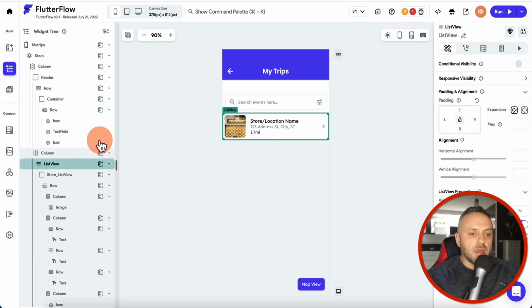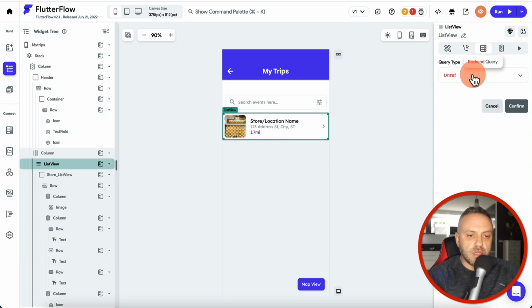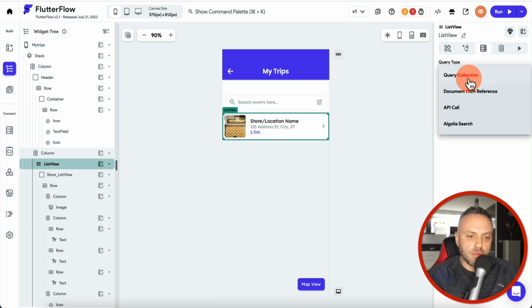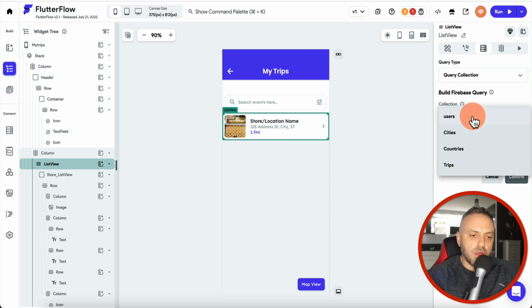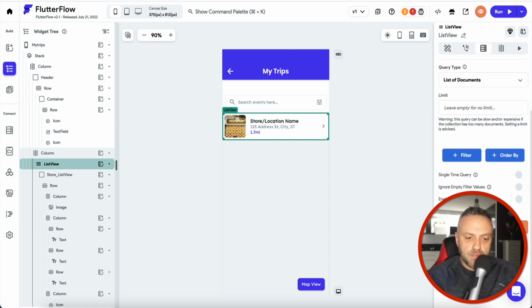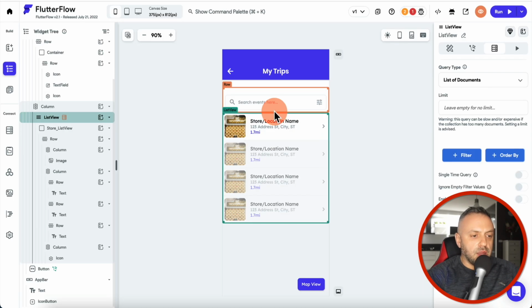And so now if we click on the list view, we go to our database setting, we can start listing the possible trips, even though we don't have any. So I'm going to do a query collection, and I'm going to do trips, okay? I'm going to say confirm. And now, as you can see, it automatically starts to repeat them, telling us that they will be repeated when the app runs. And at this point, we can simply customize what we have here.